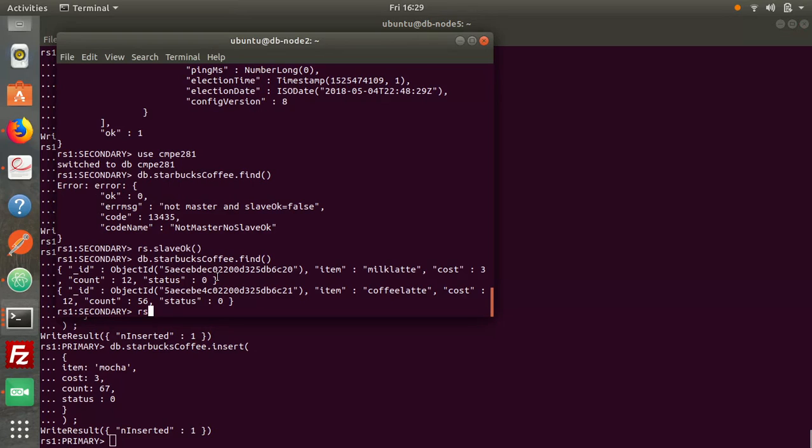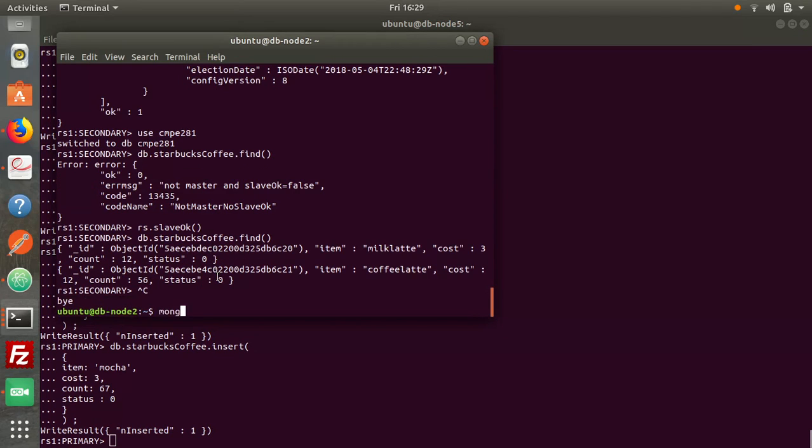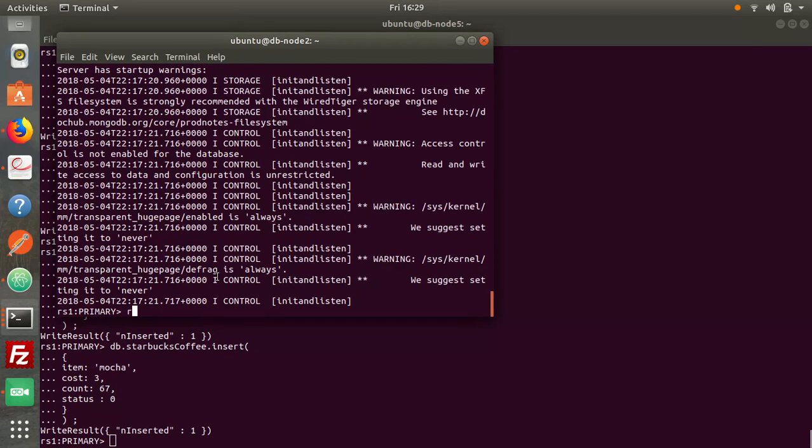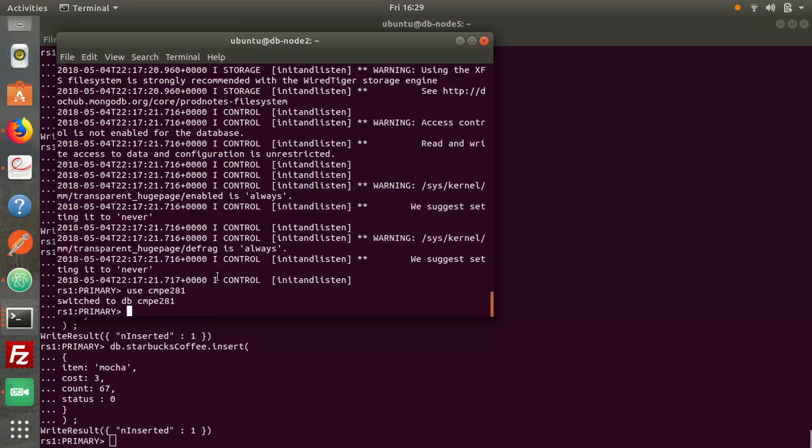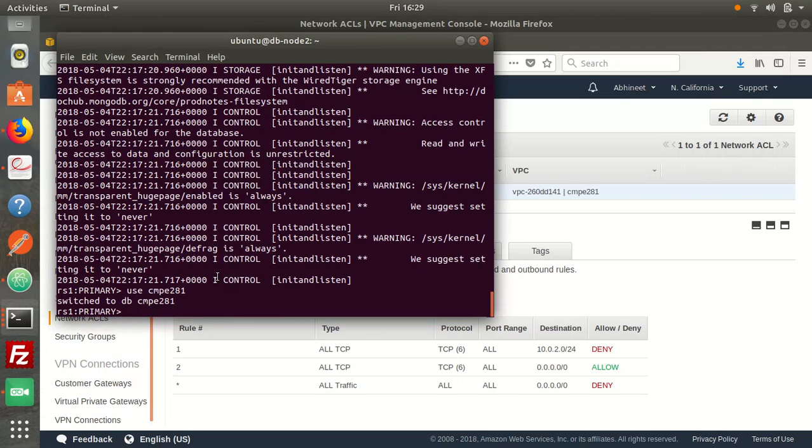I'll do rs.status to see. First I'll start mongo and see, right, this is my primary. Now I'll use Cmpe281. I'll do a find here.